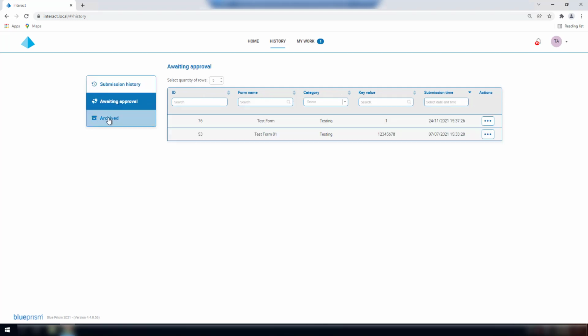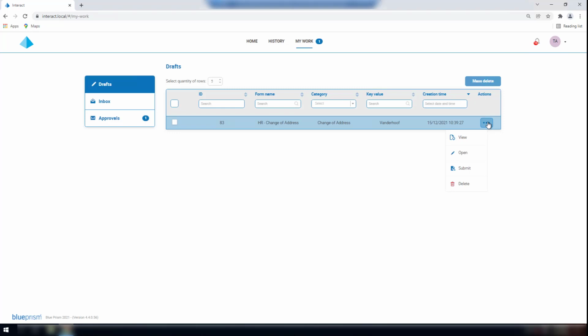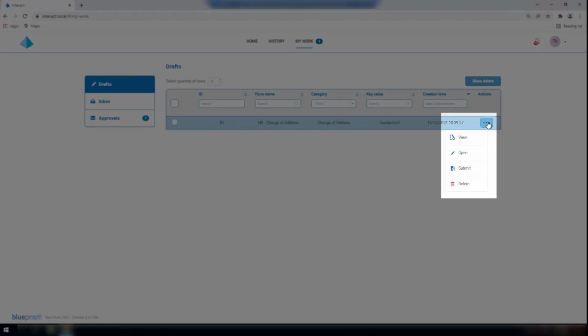Under Awaiting Approval, I have those items that are waiting to be approved. The Archive section will show all the forms that you have chosen to archive. Clicking on the ellipses button, those are the three dots against any of these Interact forms, will give you access to further menu items for the form you are looking at. In this screen, we can see we could possibly view a submitted form or open the form, perhaps for further editing. We can also submit that form directly from this menu and also delete the form.